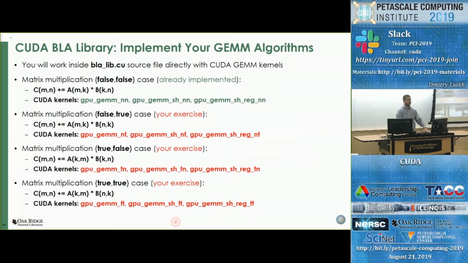Okay, so this concludes the explanation of the basic optimizations one can do to improve the kernel performance. Improving the kernel performance means minimizing memory accesses from slow memory and maximizing the number of floating point operations performed per memory access. And these 2 things increase the performance. So these 3 kernels that I just described can be found in the blah_lib.cu source file, and they are called GPU GEMM NN, GPU GEMM SH NN, GPU GEMM SH reg NN. They implement these 3 different algorithms with different levels of optimization for the case when both A and B matrices are non-transposed.